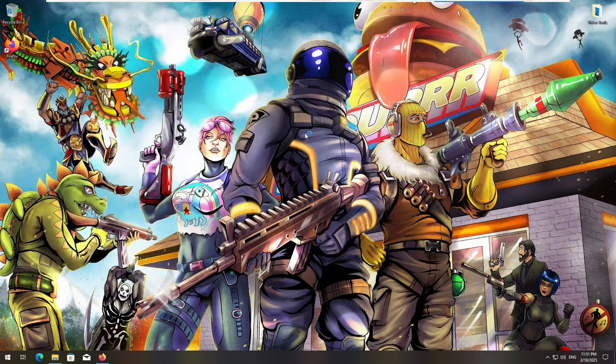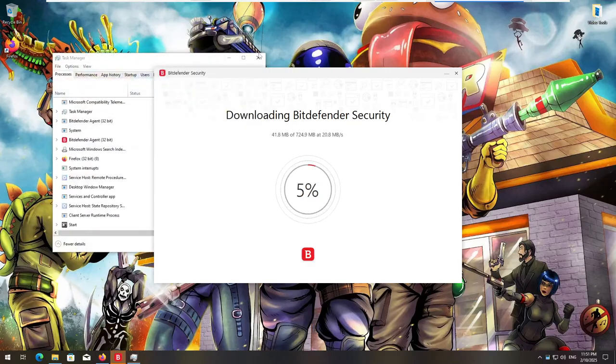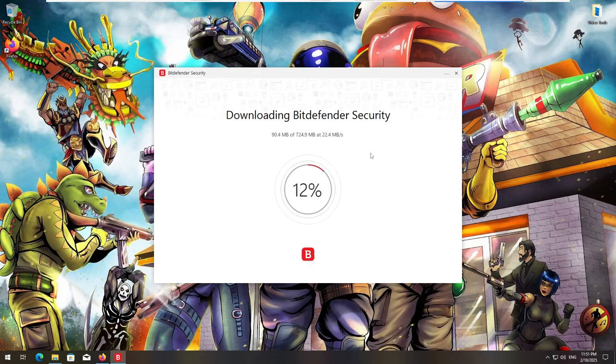So we'll minimize this folder, and eventually it should show something to do with Bitdefender. Any second now. Wonders of technology. Where the heck did it go? Is it running? There it is. Okay. So now we have this little thing here that says downloading Bitdefender security.